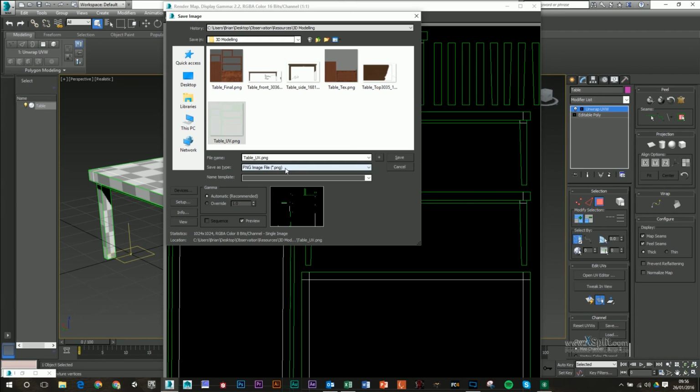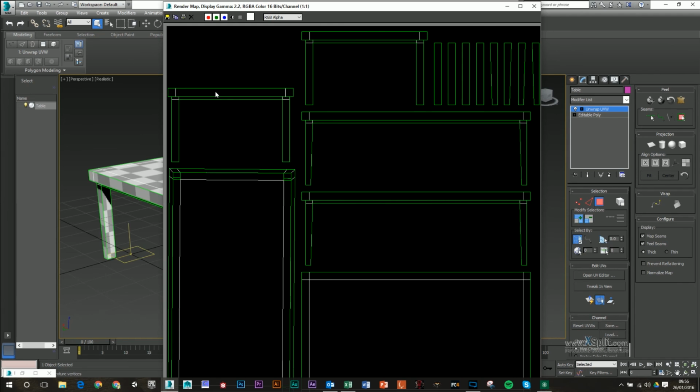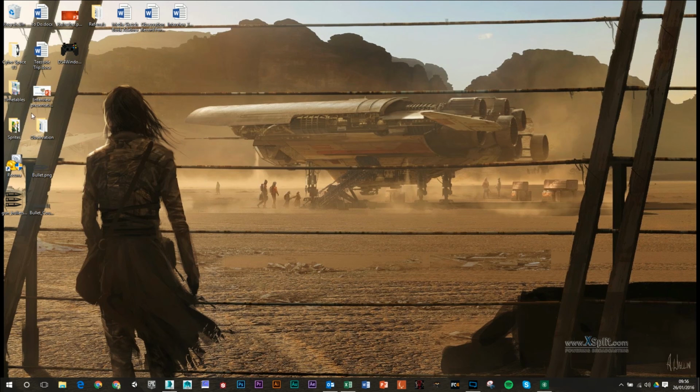I'm going to choose Table underscore UV.png as my name. It's good to use a naming convention. It keeps everything tidy, and if you're ever passing any work over, it means that other person will have a relatively good idea of what that file is. Then save as type PNG. I'm just going to save it, and when I'm doing this, I'm going to make sure I've got my alpha channel ticked. RGB 24-bit is fine for that as well. Press OK, and that saves out into that folder.